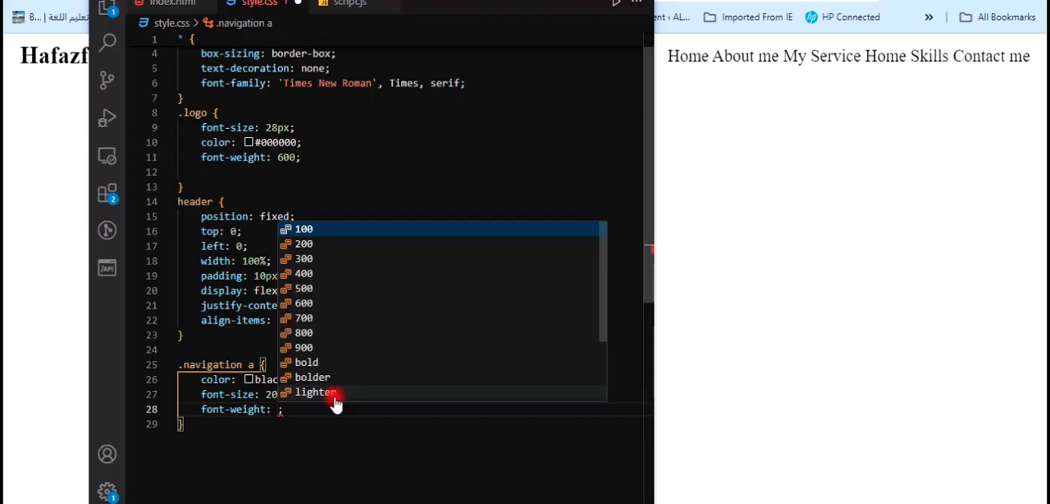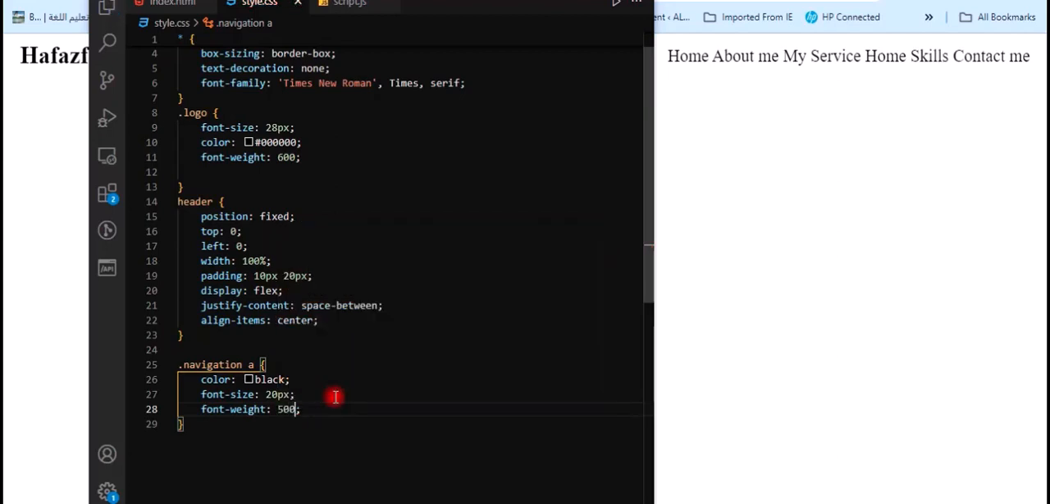So you can use the normal names, bold, bolder, lighter, right? But me, I prefer using the number. Let me put 500. Let me put it 600 so that somehow, okay. Hmm, let me put it 500. I think this 500 is okay.